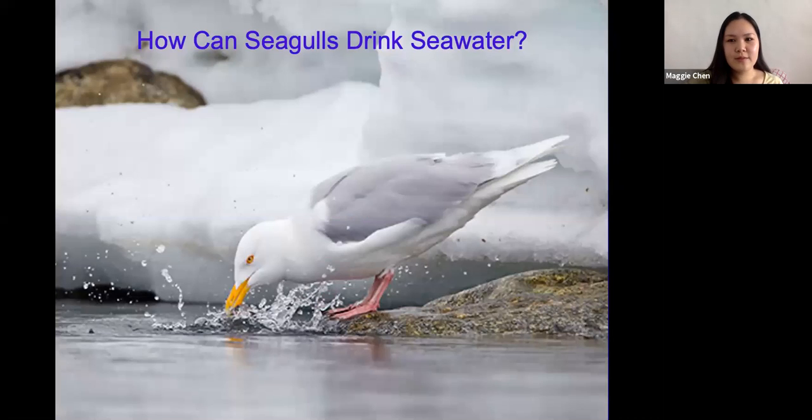Now if we think about the different organisms that can drink seawater, there are a handful of terrestrial animals that can drink seawater. One of them is the seagull. How can seagulls drink seawater? They evolved so that they can. Whenever they drink seawater, they have a gland above their eye that collects salt. When it's full, they shake their heads and excrete it out of their eye. This is one of the terrestrial animals that can drink seawater.